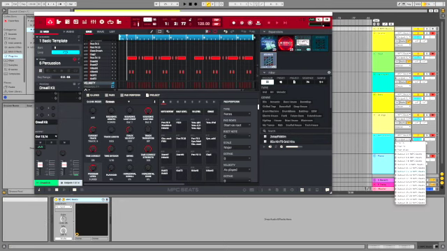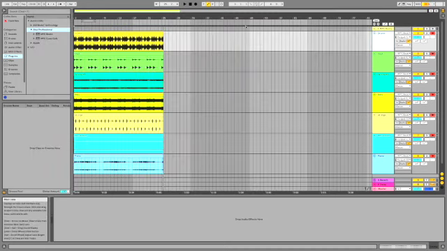Let me try a different output. Let me try output 17 and 18 and see if that will work. All right, we'll try this again. Okay, for some reason, it still doesn't look like my percussion is recording.